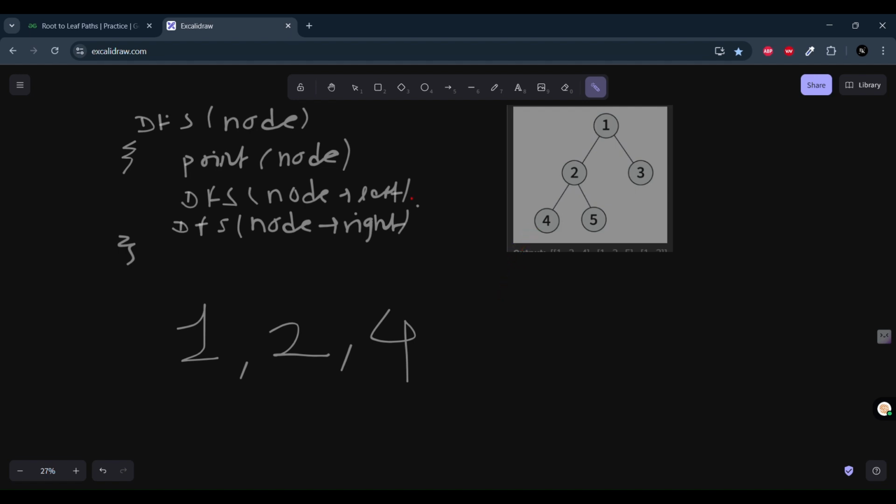So the call will go back to the call of 2. From here it will call the left, but because it is null, it is not executed. Then it will call the right. It is also null, so it is also not executed. So the call will go to 2. Until the last call we were here, we had called the left.